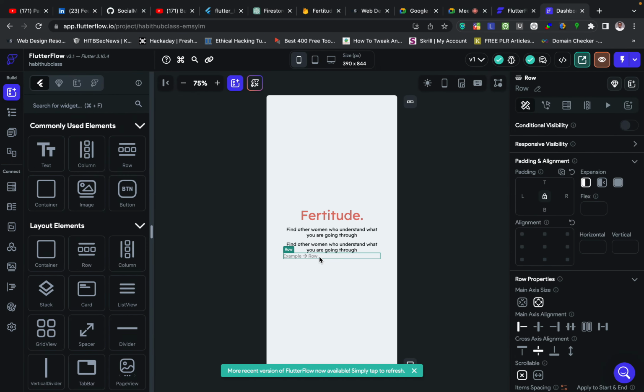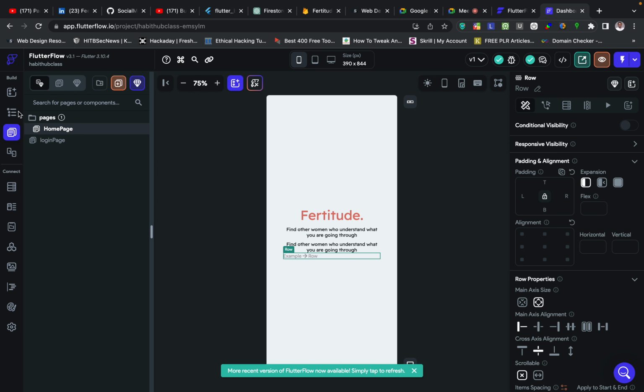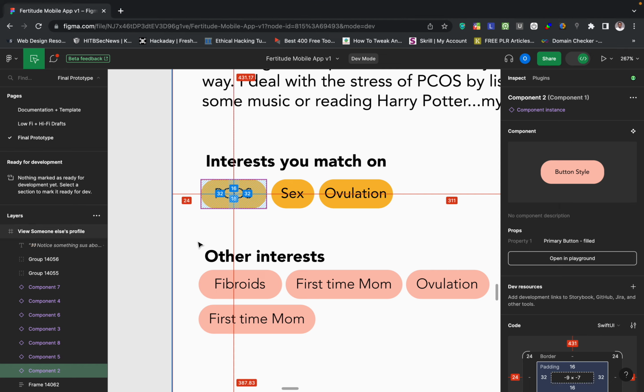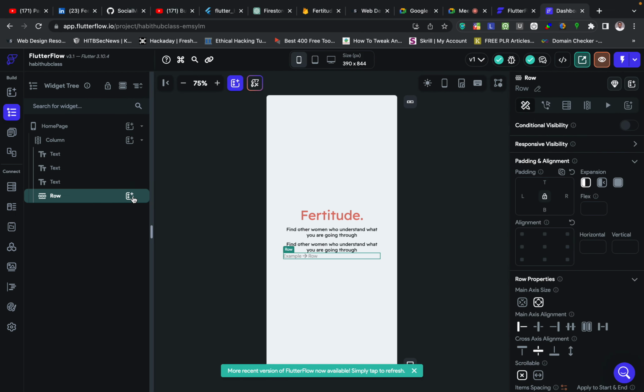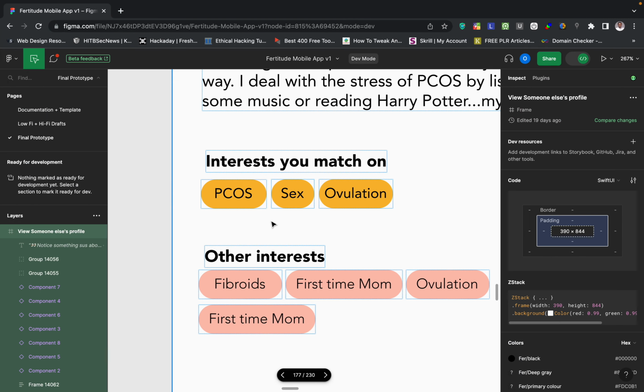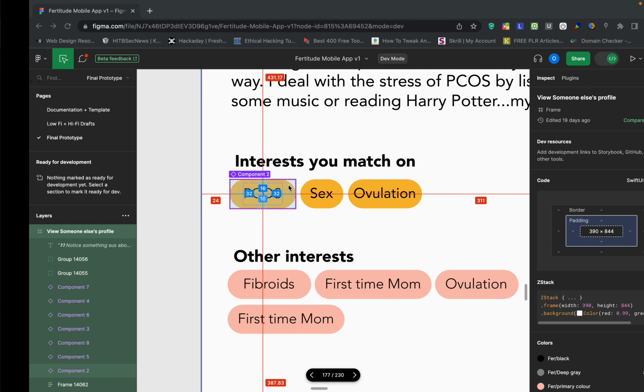So what I need to do is, I'll come to this row. I can still come to this widget tree and see the widget tree. Now this is the widget tree here, open it, and this is the row here. So then I can decide to add a container. If I add a container, now the container is inside of the row. So now let me design this container to be exactly what we have here.